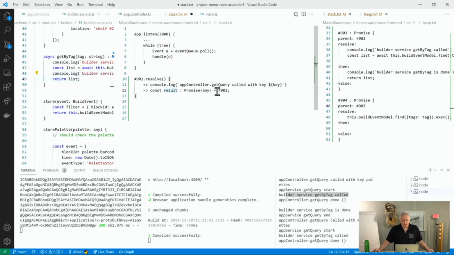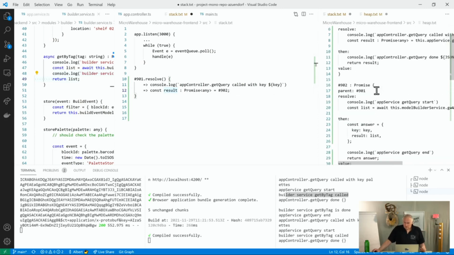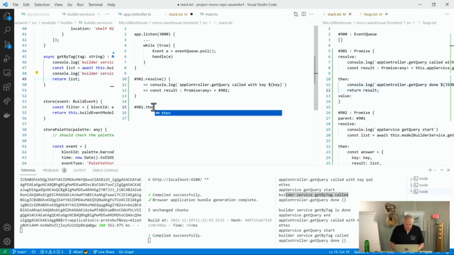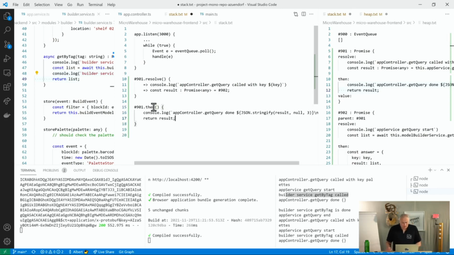Because there is no await here, we can actually go on and do the next step. It has no await here. And he says, oh yeah, it's fine. So we go for 901 and execute the other thing. Is this true? I hope so. So it does 901 dot then. Let's see. And so it does app controller get query done. App controller get query done.